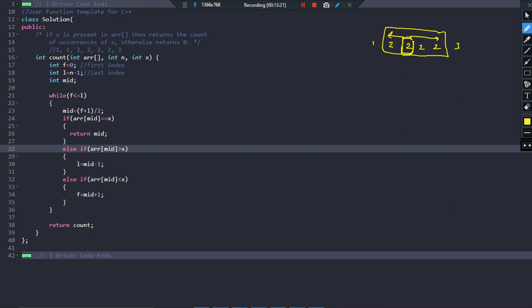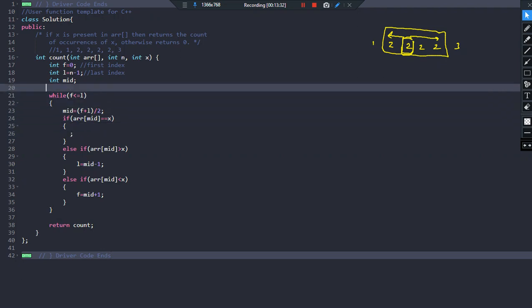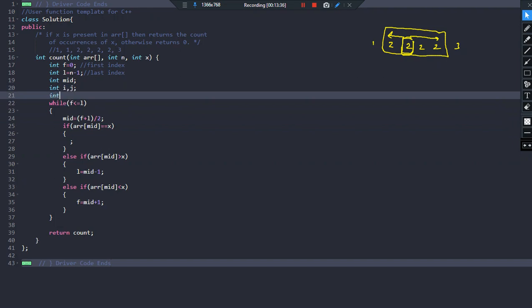As soon as I found the first occurrence of 2, suppose, it was just returning mid. But right now we'll modify this. Why? Because I don't want it to return anything right now. Instead, I'll be declaring 2 more pointers, integer i, comma j, and I'll declare one more variable count to keep the count. Okay, so count is initially equal to 0.